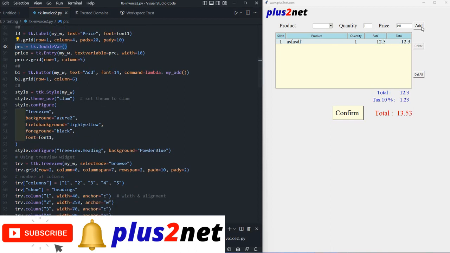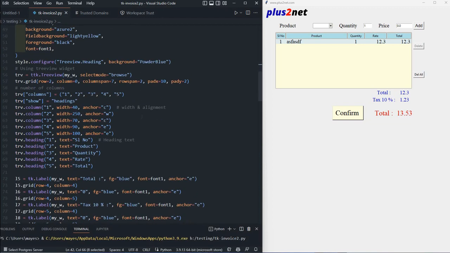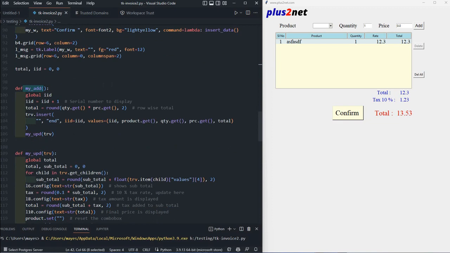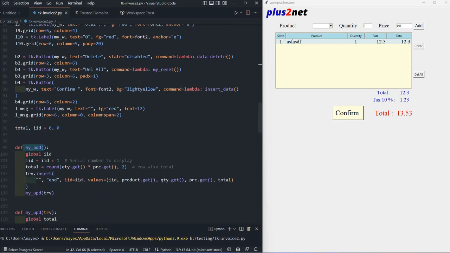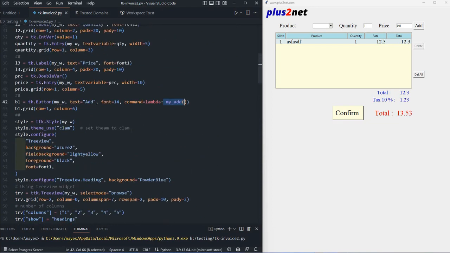Now what happens when we click the add button? Here is the button that calls the function myAdd. MyAdd is the first important function. Here it is, myAdd. What happens in myAdd? We'll just finish the layout, then we'll go to that one.